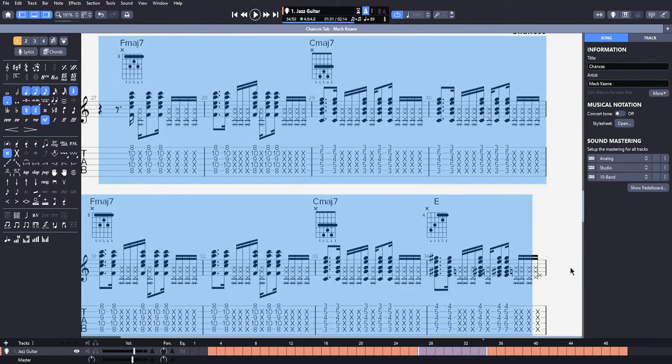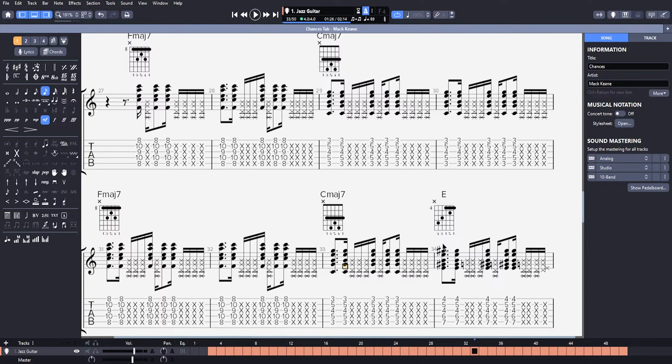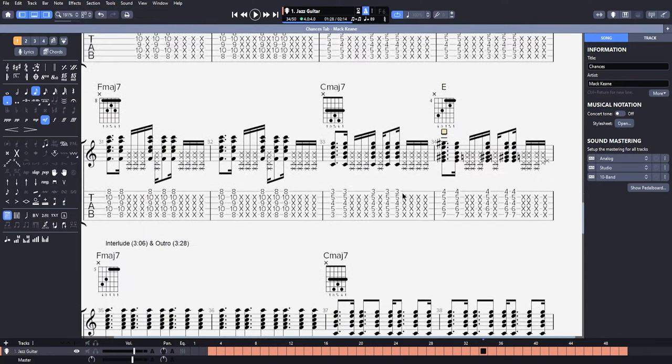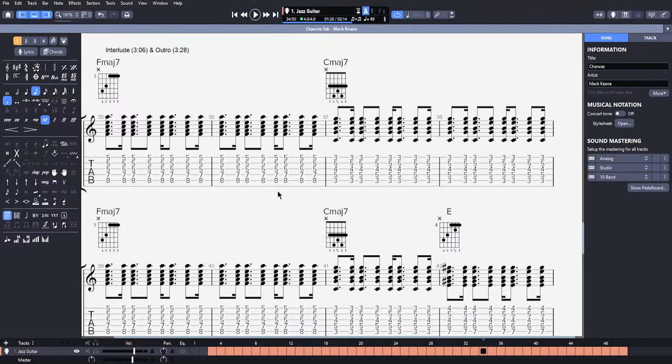So the second half of the chorus has this, but you can see it's the same chords. F major 7, C major 7, F major 7, C major 7, and then an E major. We keep that same pattern until we get to the interlude after chorus two, which comes in at 3 minutes and 6 seconds, and also the outro.